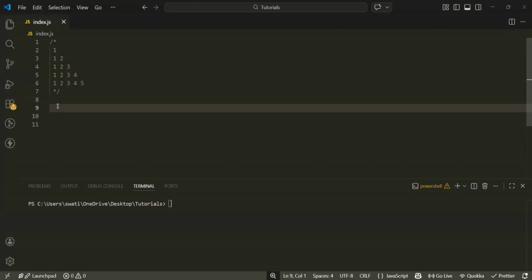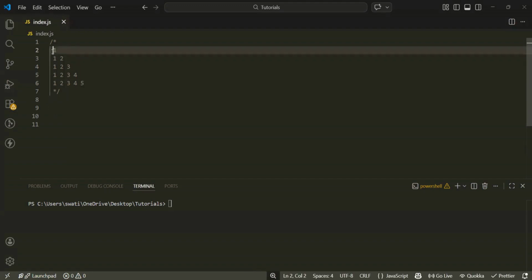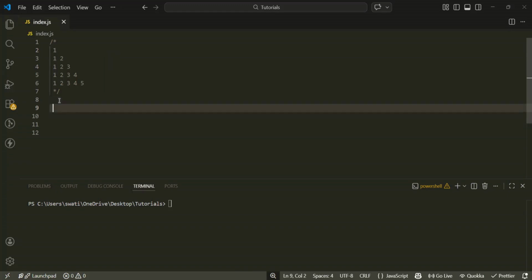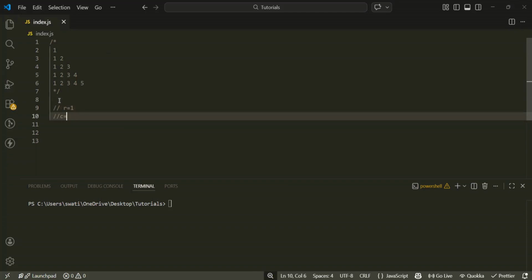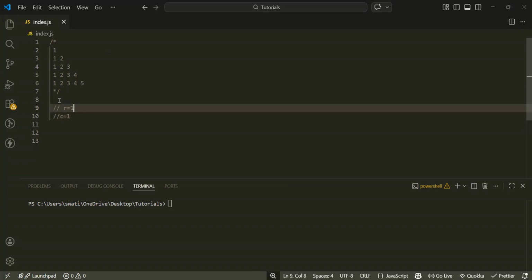Okay, so let us analyze this pattern. So we can see that there are 5 rows again, and each row has columns that are increasing one by one. So for the first row, we have one column. For the second row, we have 2 columns, like that. So it is again increasing one by one.